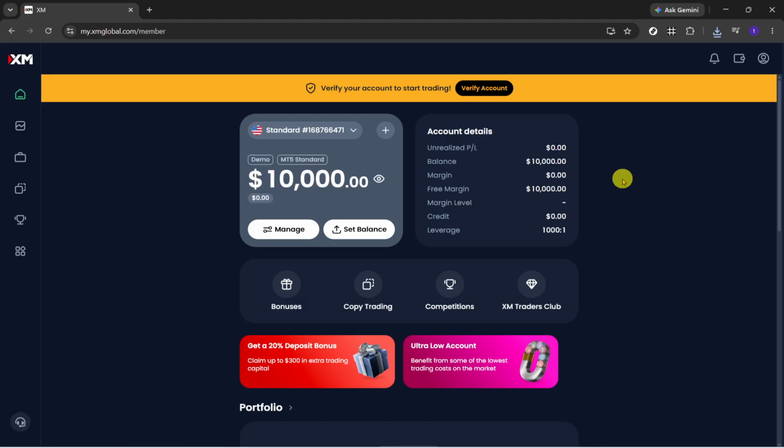Once the page loads, make sure you are on the main member area or dashboard where the navigation menu is visible. If the site takes a moment to load, just wait until everything appears clearly before moving on.